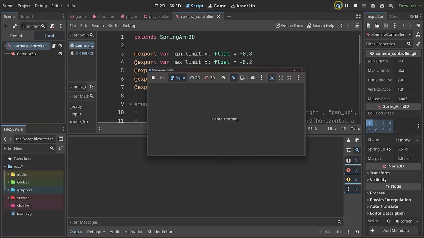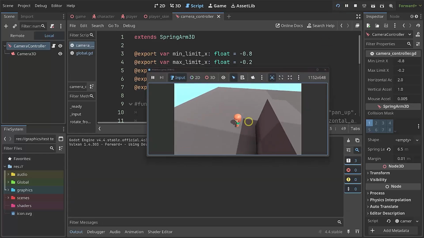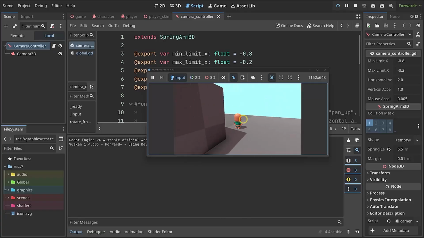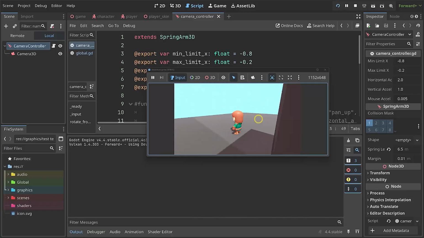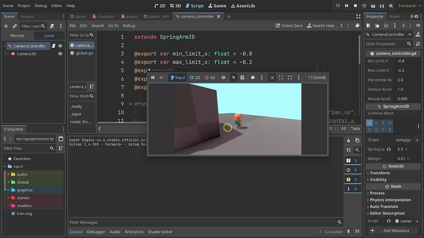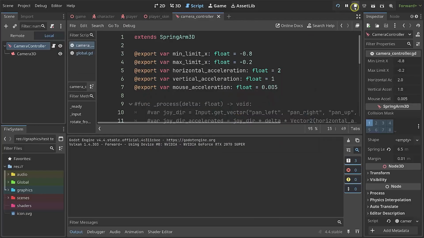Let me actually demonstrate. If I now run the game, the mouse disappears or is always inside of the window. That means we cannot go outside of it anymore with the mouse, but we also cannot close the game. Now what you can do is you can simply Alt-Tab out of it and then close the game.